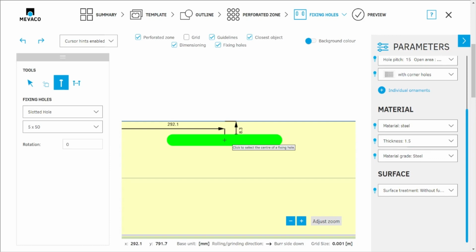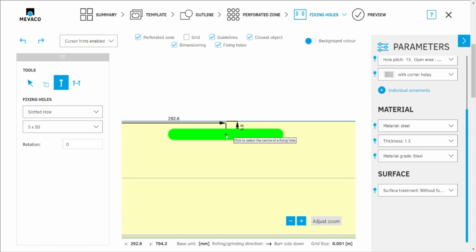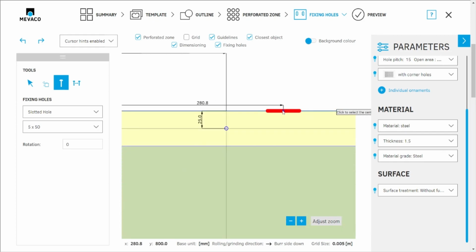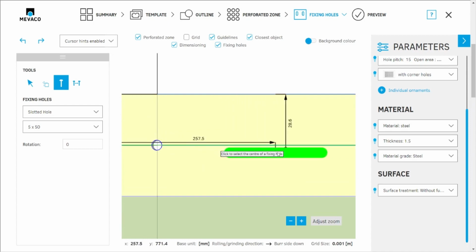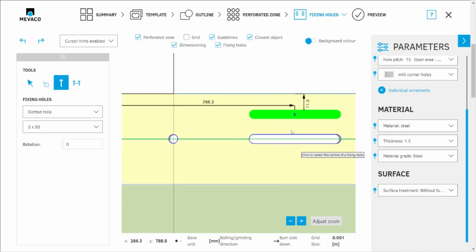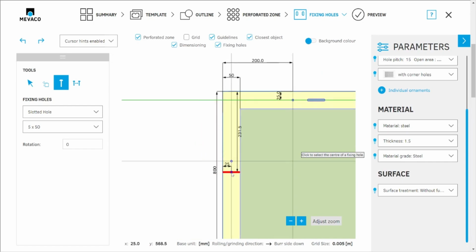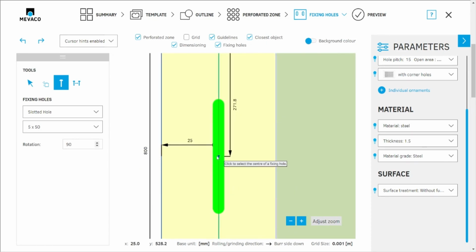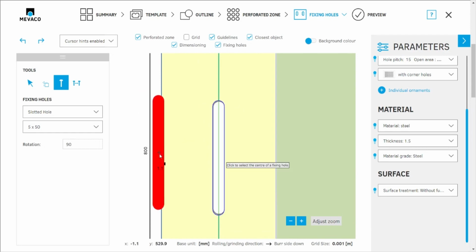So just bear in mind that a fixing hole needs to be at a specific distance from the edge, not too close. It should be at least double the material thickness. So if I have steel 1.5, I need to keep this distance at least 3 millimeters away. So let's place this fixing hole somewhere here in alignment with previous mounting holes. I would like to rotate it to keep it also along this edge. So I'm gonna type in 90. And this is my fixing hole ready. I can just place it somewhere here. And we are done.